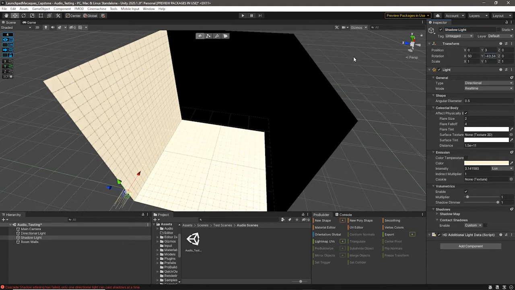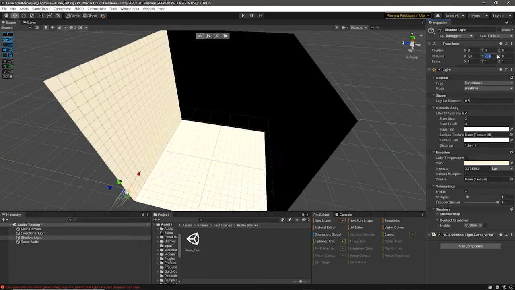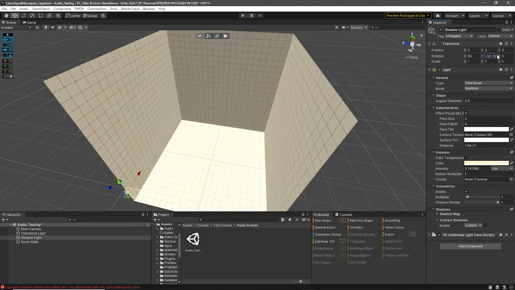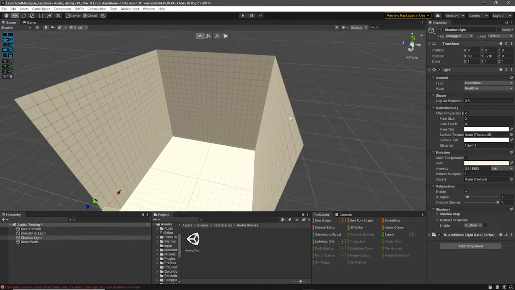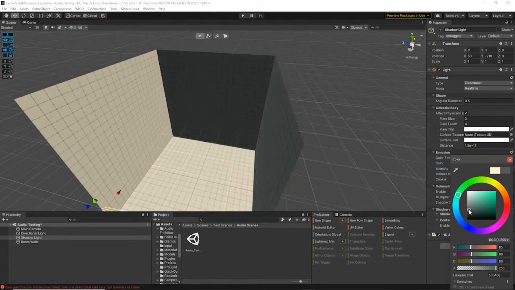And I'm going to spin this light around to point at this other wall. A quick way to do that is to just subtract 180 from whatever this is. And then what I like to do is make this bluish and make it really dark.